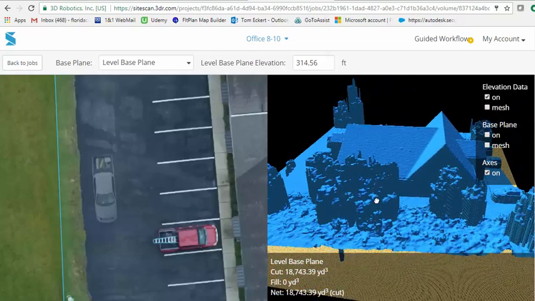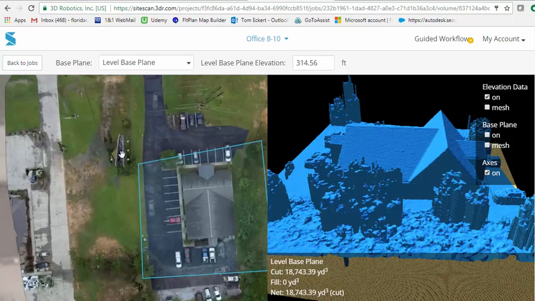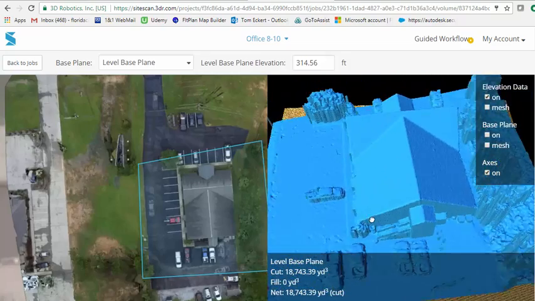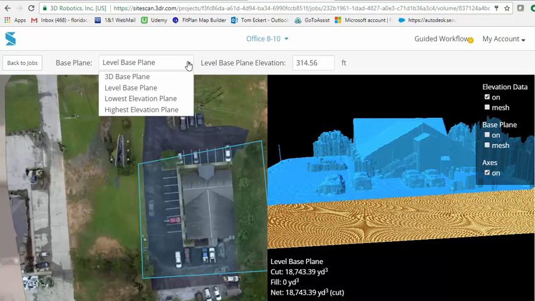So instead of putting a car there, we got some trees. What is right over here? We got a billboard sign that we missed. We didn't calculate that in there, but there's a billboard right there. So quick 3D model, many different ways of looking at it. You can do a highest or a lowest elevation. With the base plane itself, it's entirely movable.